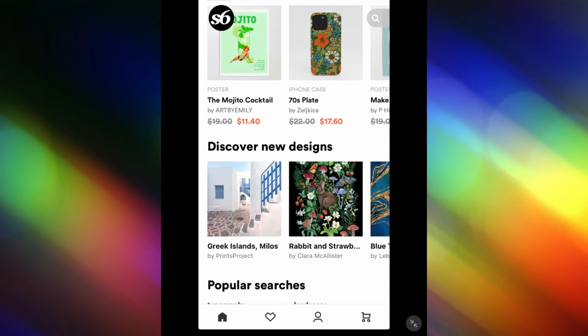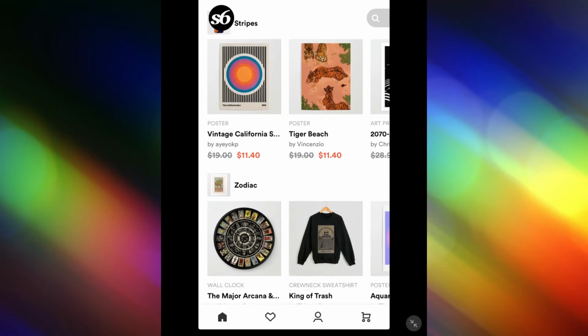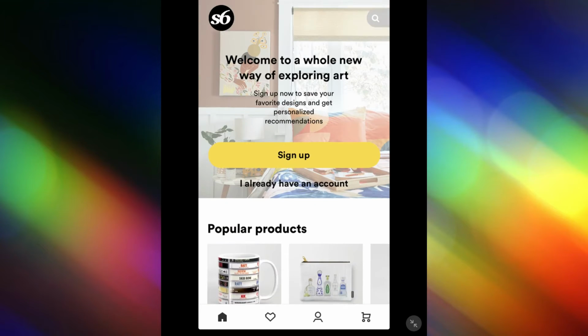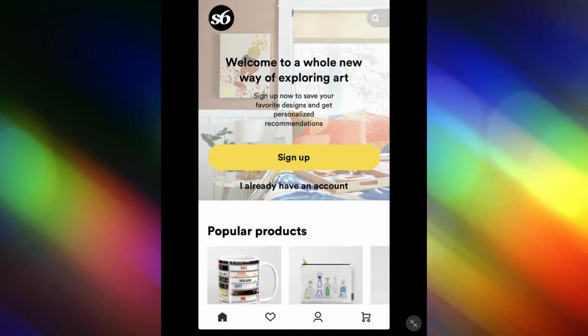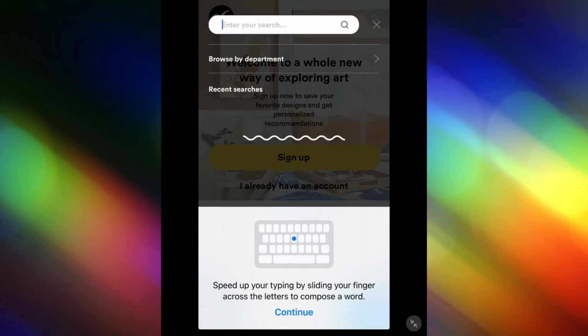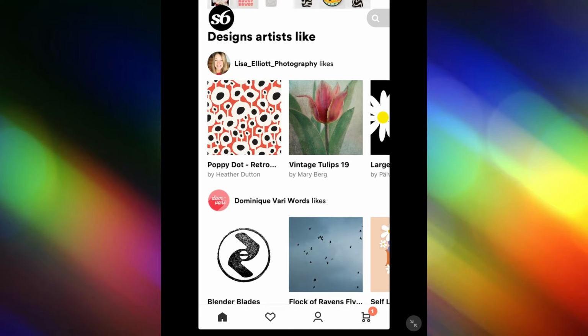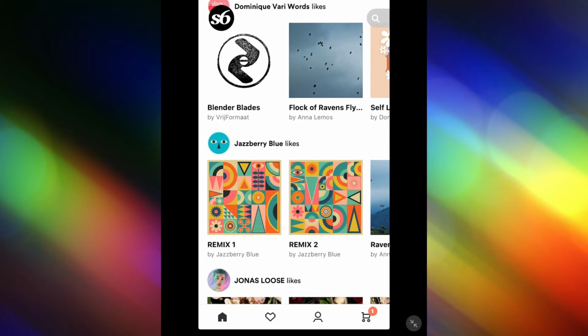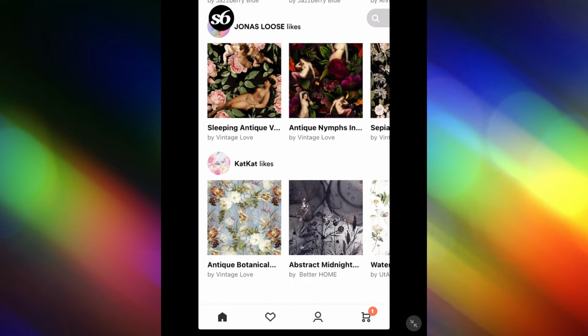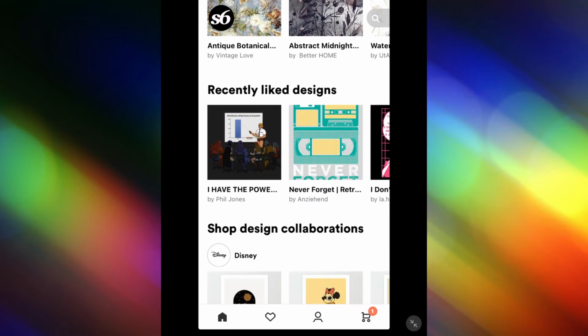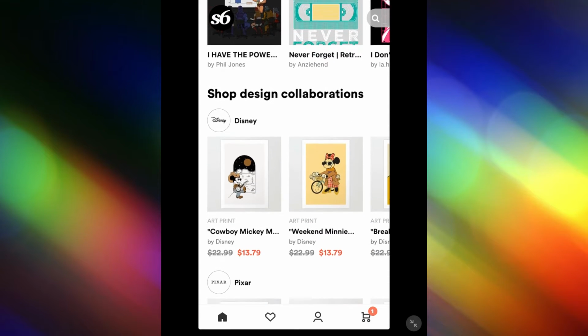So the app opens up to your home screen. This is your space to find your next best thing. But at the very top right corner will be your search magnifying glass. You'll enter what you're looking for, and then in the center you'll have your feed, which will change almost daily or weekly to highlight different artists and different designs that are popular.